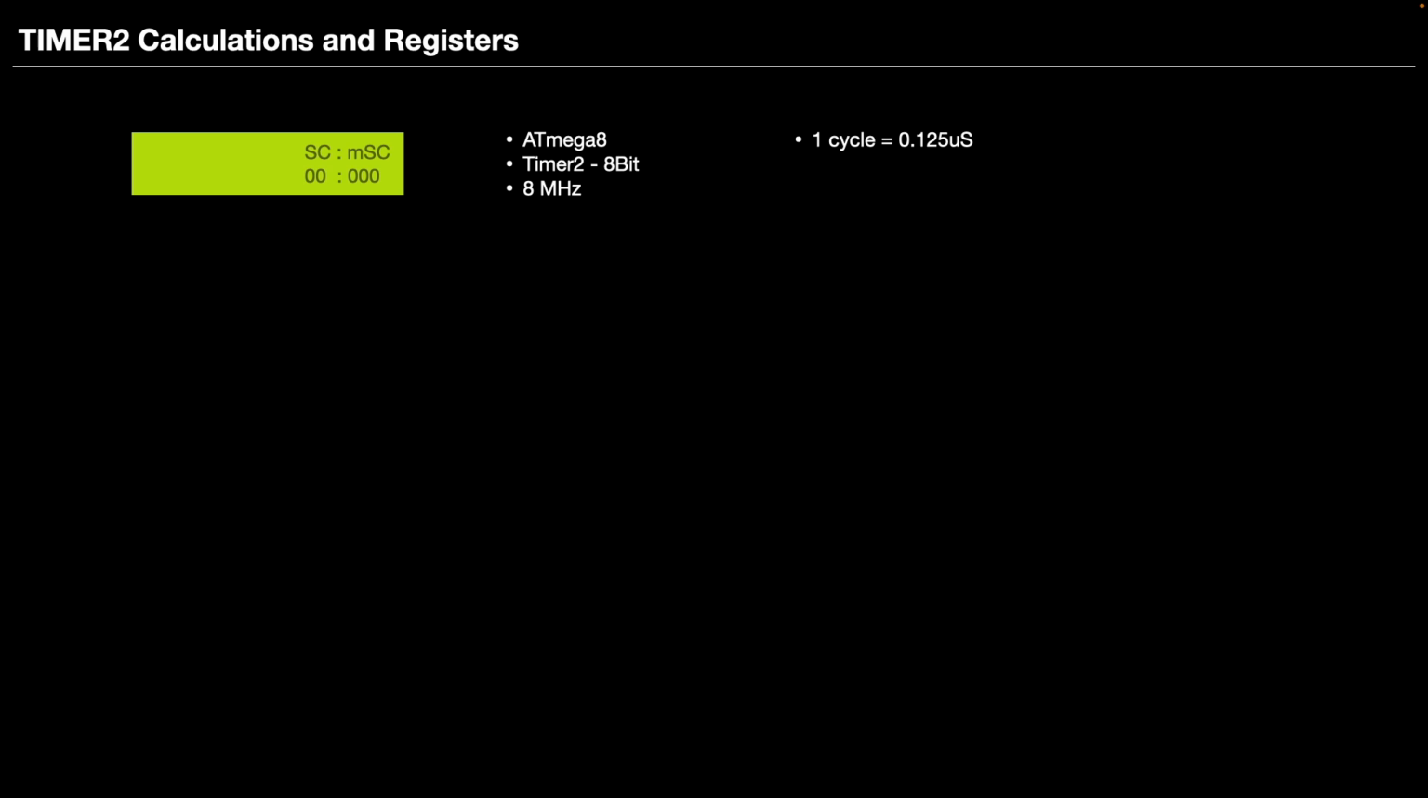Our idea is to count each millisecond with one timer 2 cycle. We will use timer 2 with CTC mode where TCNT2 will be refreshed with each compare match. With 8 MHz speed, each machine cycle will take 0.125 microsecond. With prescaler of 256 of timer 2, each tick would take 32 microseconds. So for 1 millisecond, that is 1000 microseconds, we will need around 32 timer ticks.